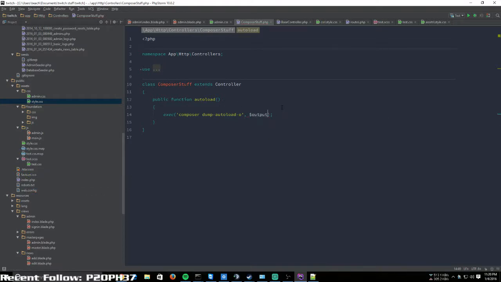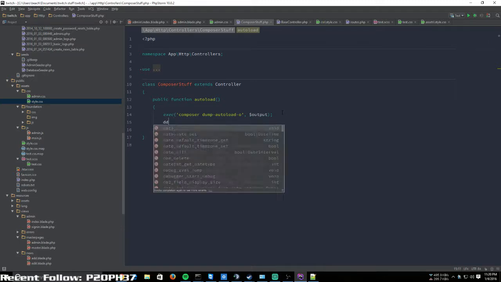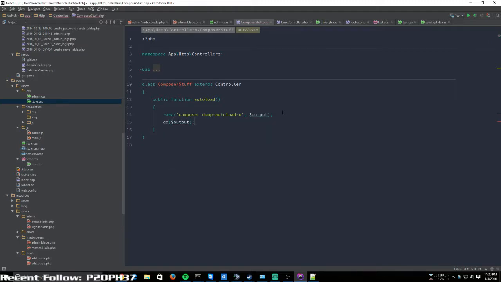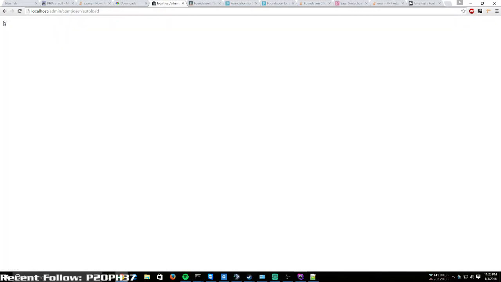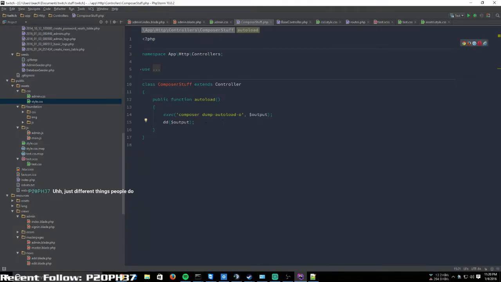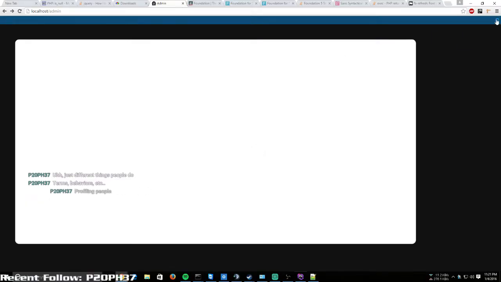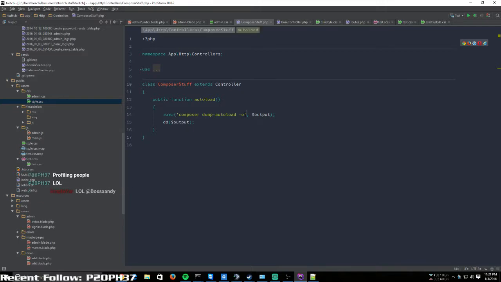Wait, what if I do this? What if I do dd output? Let's see what it does. Oops, what did I do there? Nothing. It doesn't output anything. Why not? Did I not type it right? Composer dump-autoload show. Oh, wait a second. Duh. Still nothing? What if I just take off that?